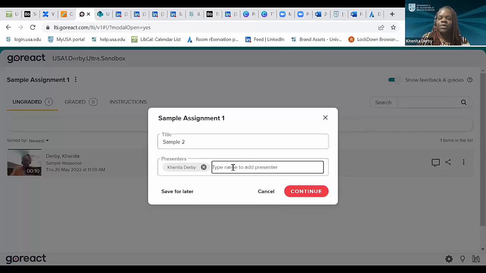And then if I wanted to add other presenters, this is what I wanted to show you. If it's going to happen in a group, you would type in the other members of your group and save their names here. That way, all of the people that are within this can actually access it and edit it.